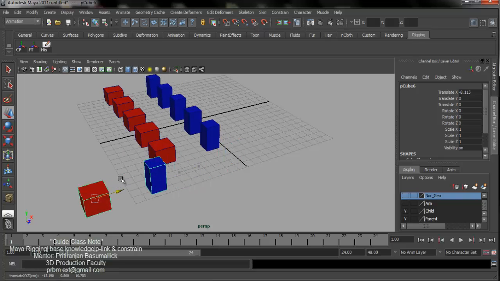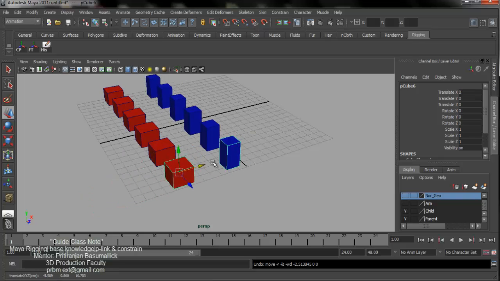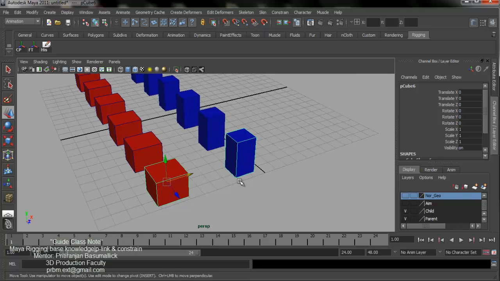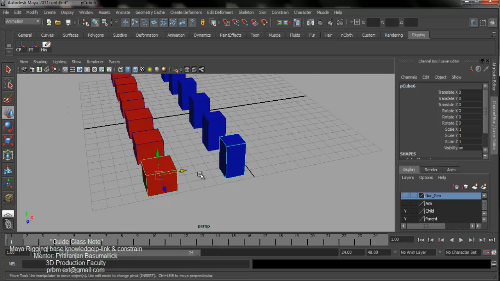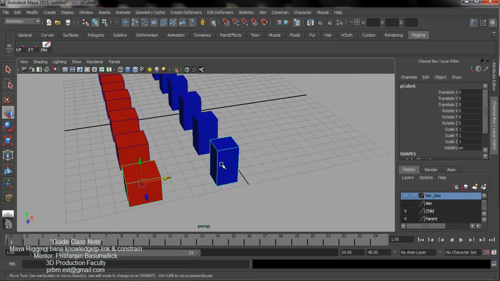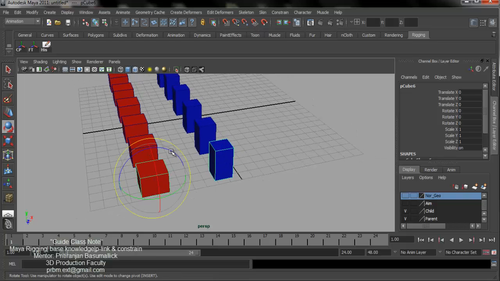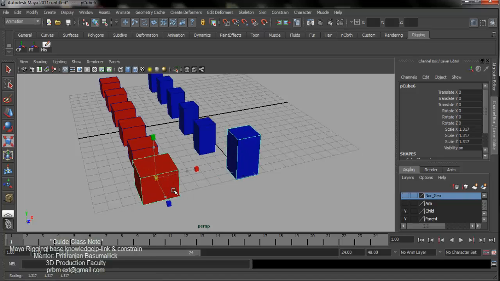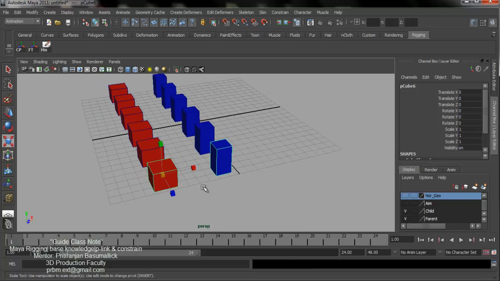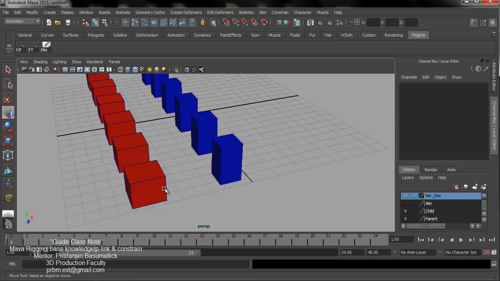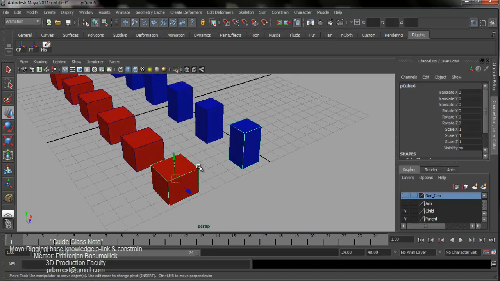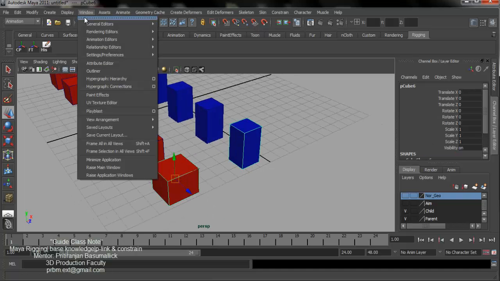So when I move the parent, my child also moves, according to my parent's behavior, according to my parent's transformation. When I rotate my parent, my child also rotates. When I scale my parent, my child also scales. But remember one thing: when you do the parenting, something happens like this.